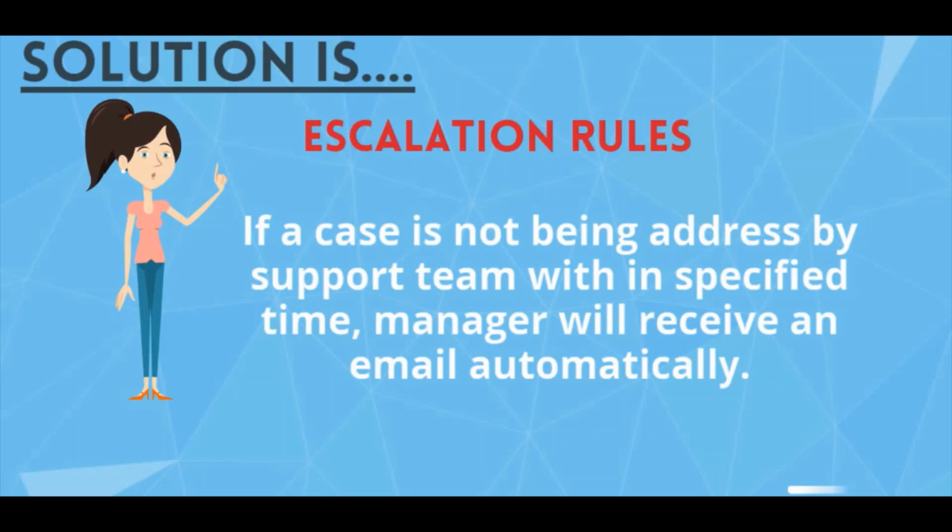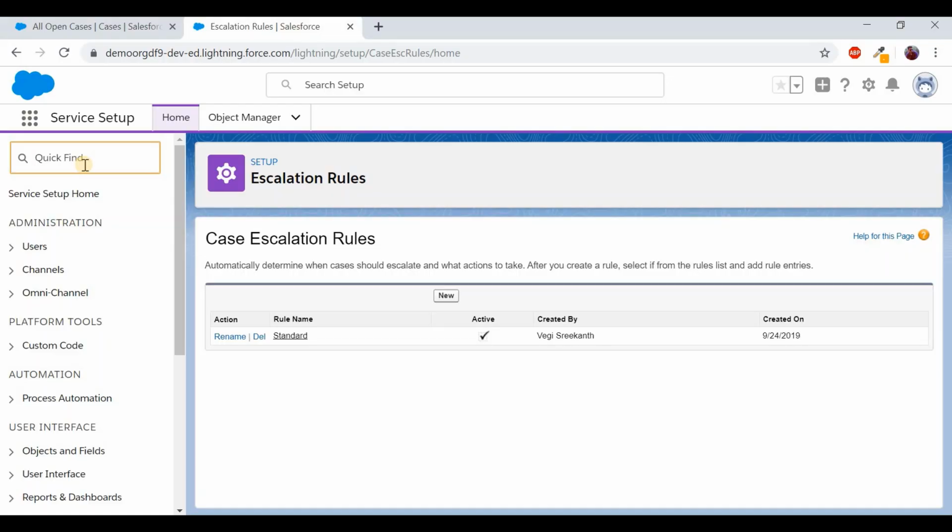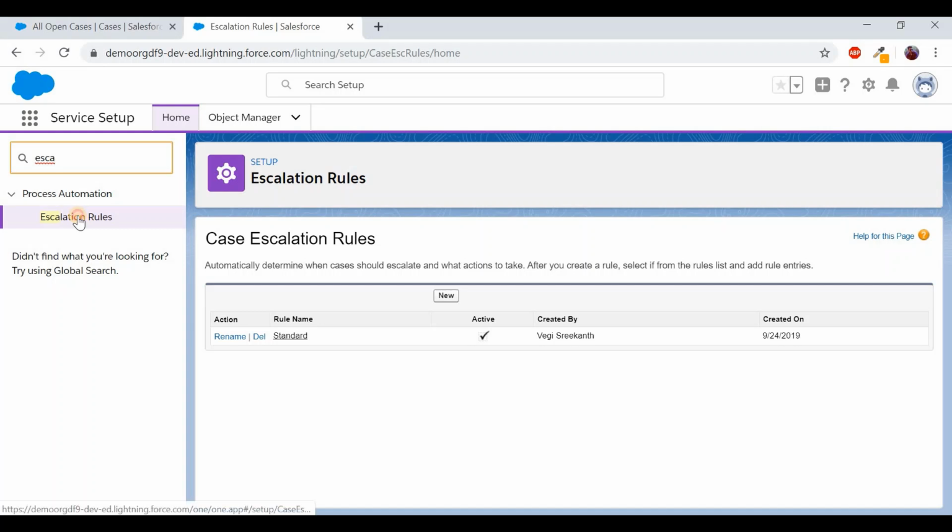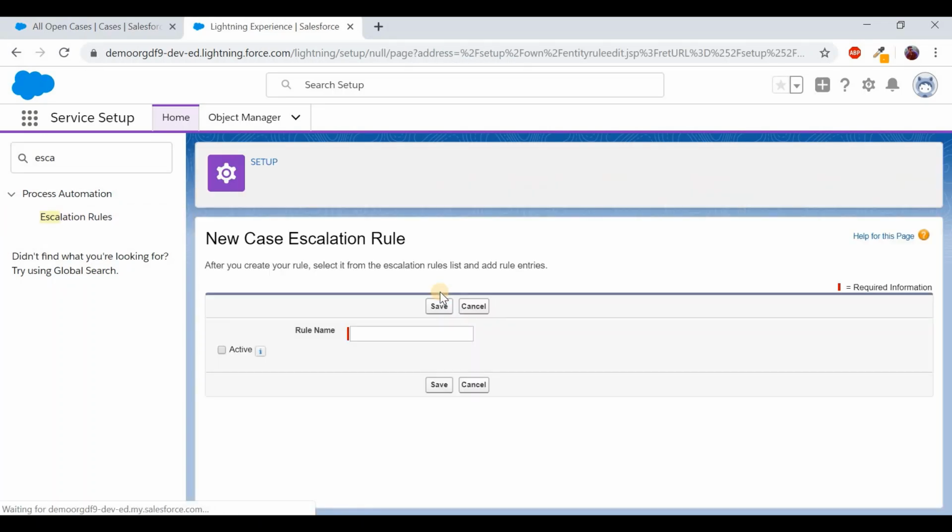We'll see how. Okay, now we'll navigate to escalation rules. Whenever there is not much progress on a case within a specified time, then we need to notify a user or we need to reassign that case or sometimes it can be both. So such things can be automatically handled by case escalation rules. So I will make it a demo rule here and make it active.